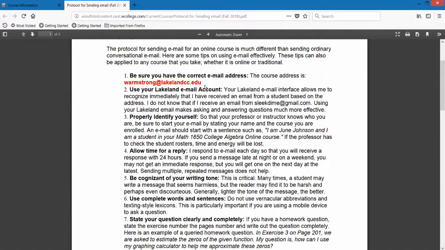So again, there's my email address. I would like you to use your Lakeland email to send me any email. And the reason for that is, I have a lot of online students and hybrid students as well as traditional students. So if in my email I see that I'm getting an email from sleekdime@gmail.com, and that's your personal email, I don't know that's from one of my students. But when you use your Lakeland email account, I will know it's from one of my students.